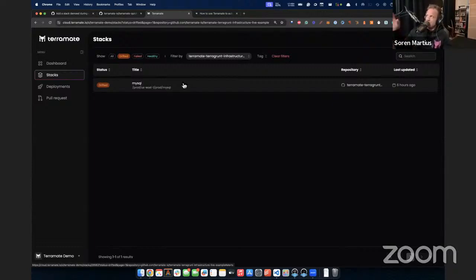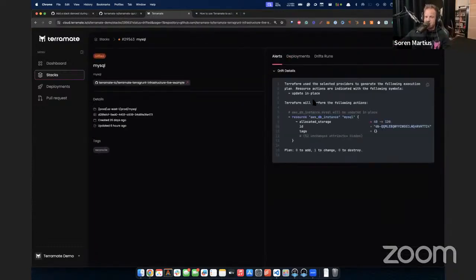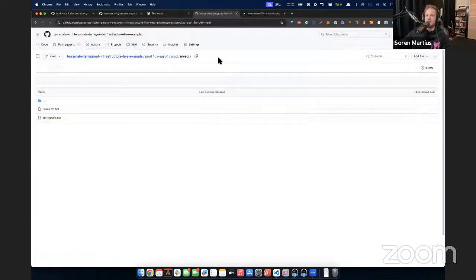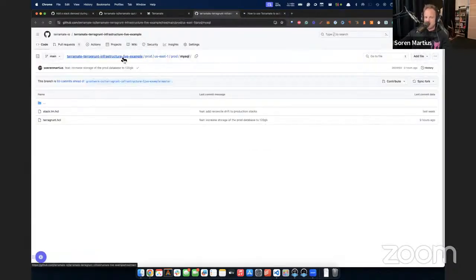In Terragrunt, you can only always apply one or multiple modules. If you add Terramate to Terragrunt, you can basically have things such as change detection to detect what stacks have changed. And if we look at this drift, that's interesting. We basically see that there's a drift occurring in this specific stack. And what you can see here is that this is a stack coming from a Terramate Terragrunt infrastructure live example, which is another example repository of ours. So this is the Terragrunt reference architecture that we forked, and then we added Terramate to it.